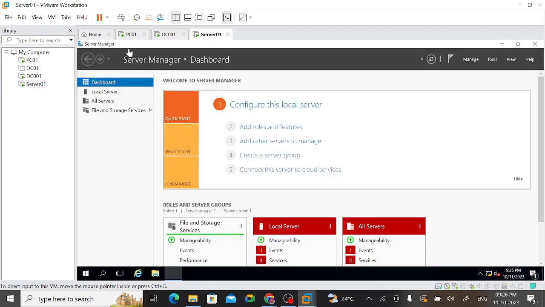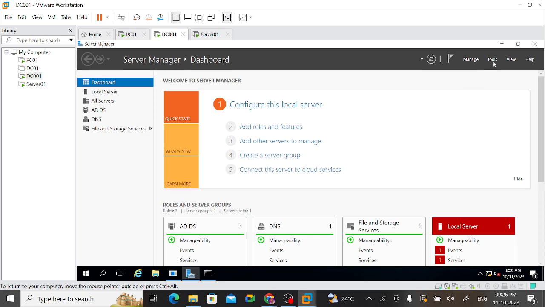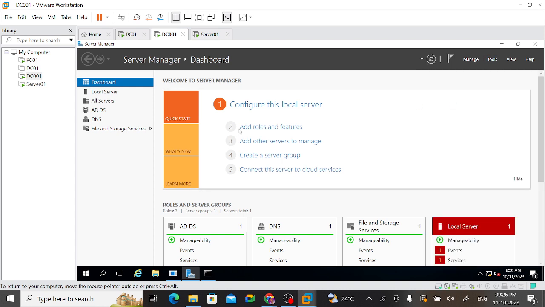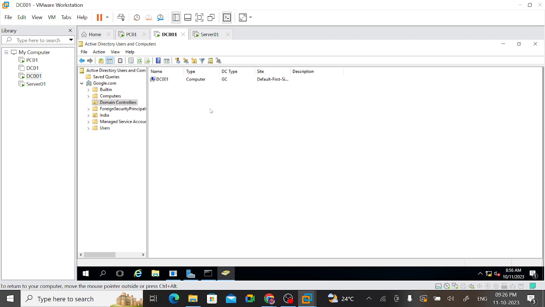Now if you see here, on DC001, you see a domain called google.com. If you go to Active Directory Users and Computers, here you see this is google.com. And if you look at the domain controllers, you only have one domain controller. See, by default this is the GC, meaning it's a global catalog. If it is there in the domain controllers, it means it is a domain controller. Only one, DC001. Now I am going to add another domain controller, which is an additional domain controller. The name of the additional domain controller is server 01.